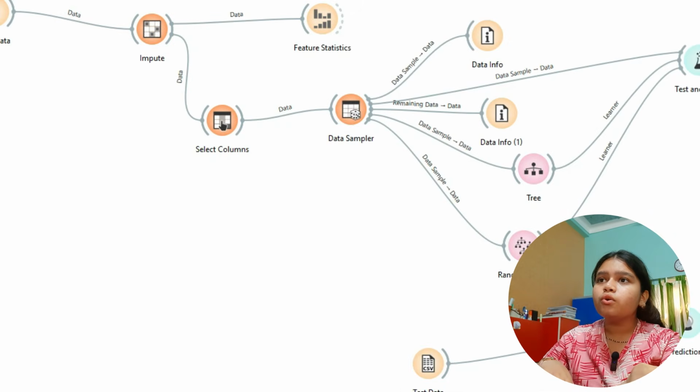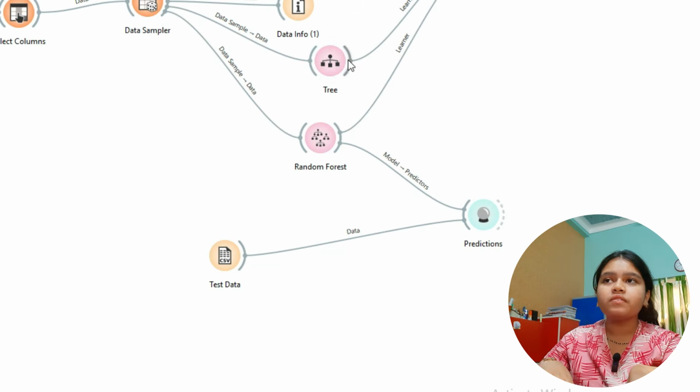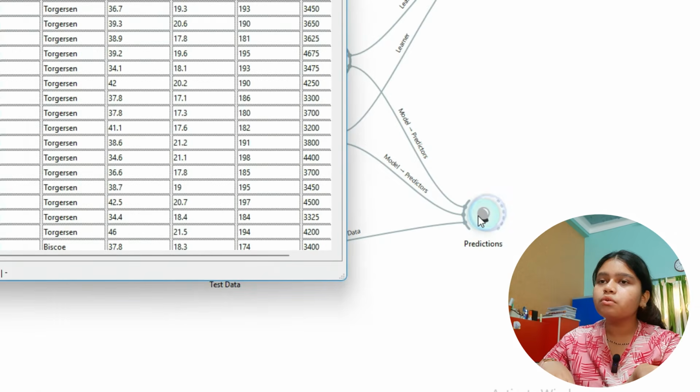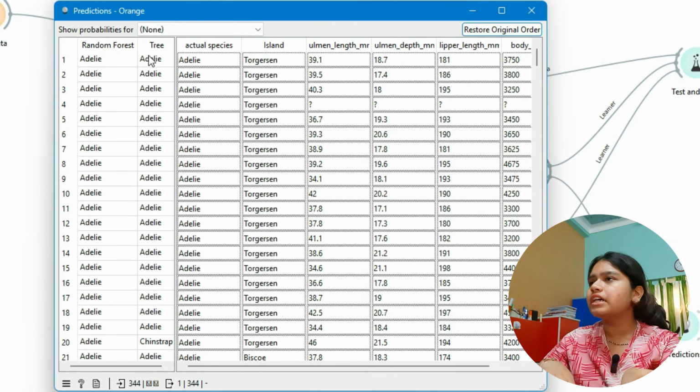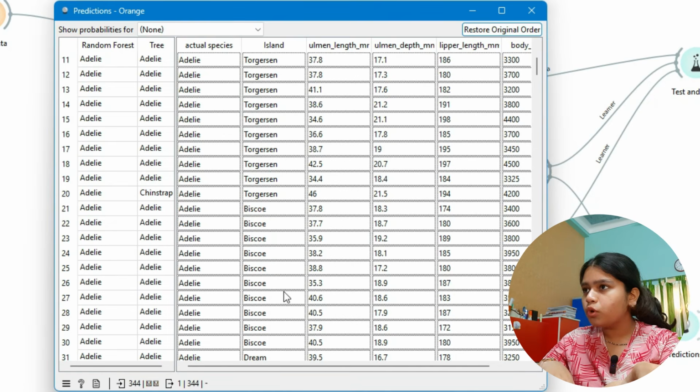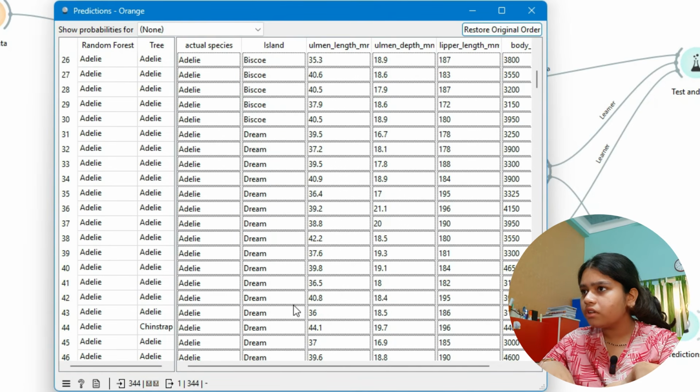So what we can do, we have another model which is the tree model here. So if you connect the tree model to predictions, and then you click on predictions, you can see that the predictions given by tree are also present here. So tree is correctly predicting Adelie, but here it has incorrectly predicted, okay, Adelie as Chinstrap. No problem, it's going down. Here again a wrong one.